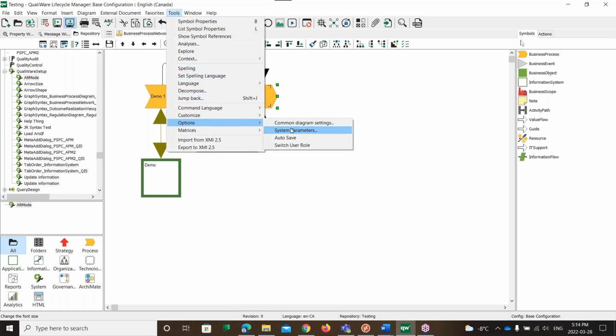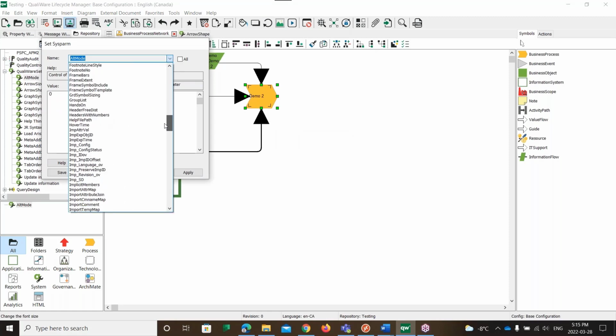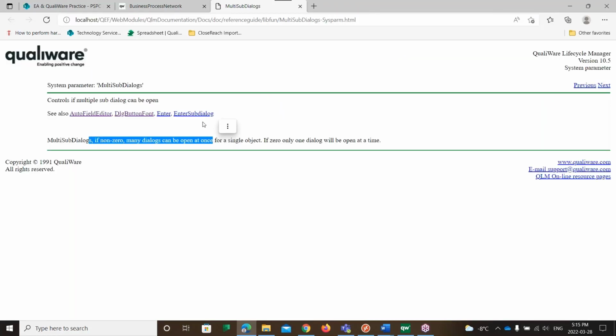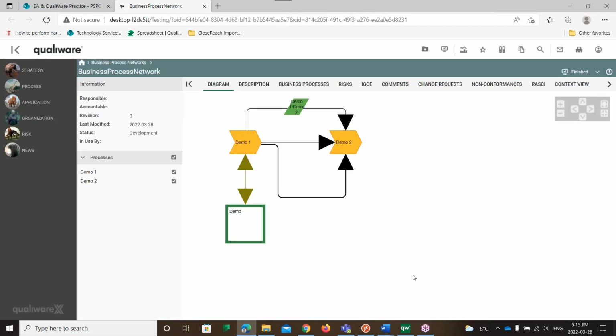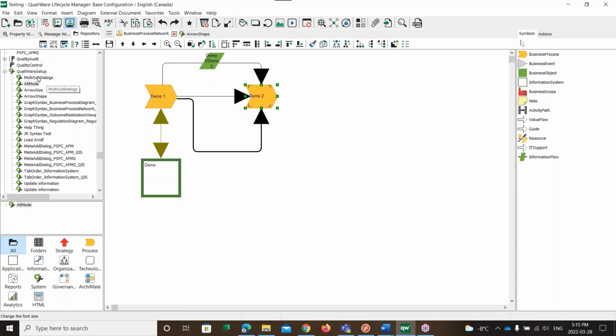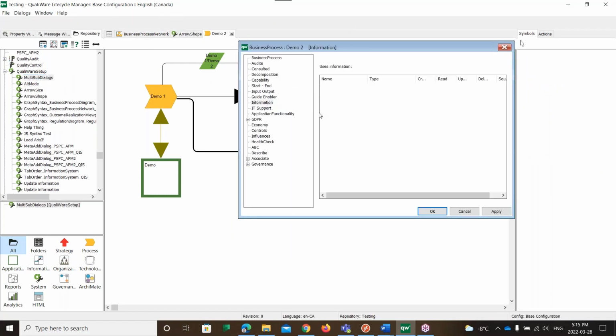But if we go system parameters again, multi-subdialogs, and we change this value to 1. So if we go to the help, it's basically if any non-zero number, yeah, for the code. All right, then we go save. Our multi-subdialogs pops up here. Again, very simple code. And then we open this up.